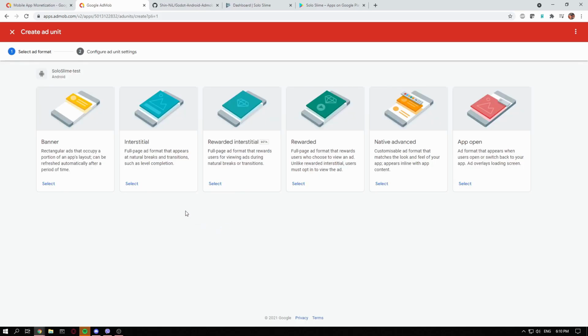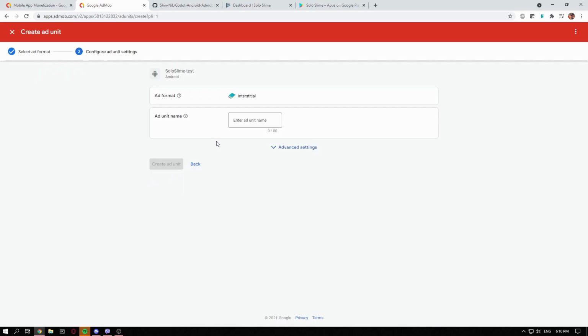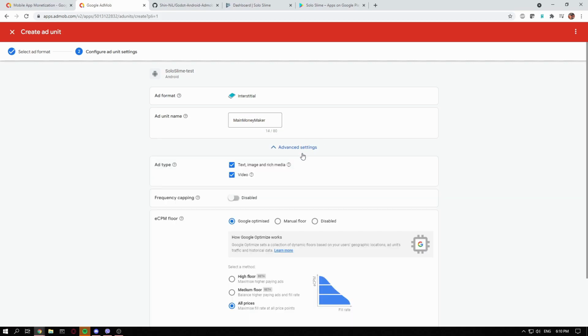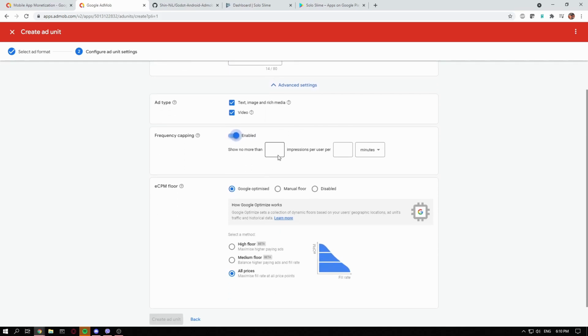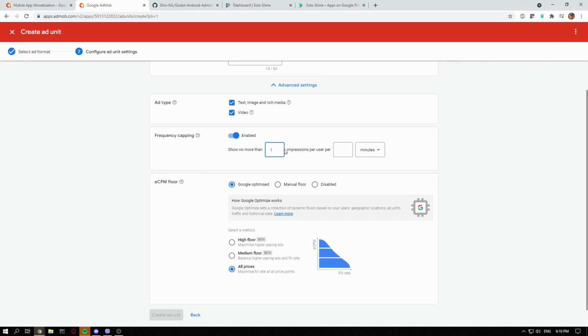So we'll create another ad unit. We'll create the interstitial ad. This one is going to be our main money maker. Let's call it main money maker. Now the interesting thing with the interstitial ad is you don't want it to interrupt your users too often. So you can actually cap how many impressions you want per a certain amount of time. Me personally, I'm not interested in spamming everybody with ads. If someone's been playing my game for more than 15 minutes, then maybe show them another ad.